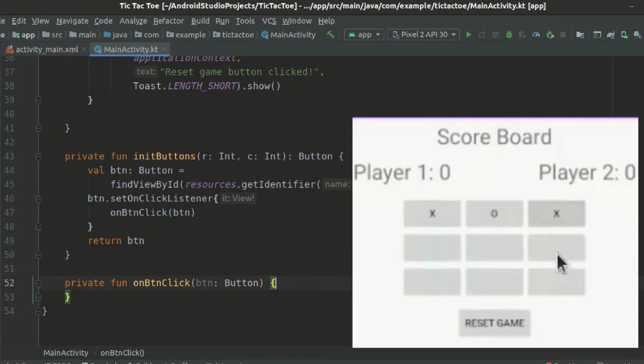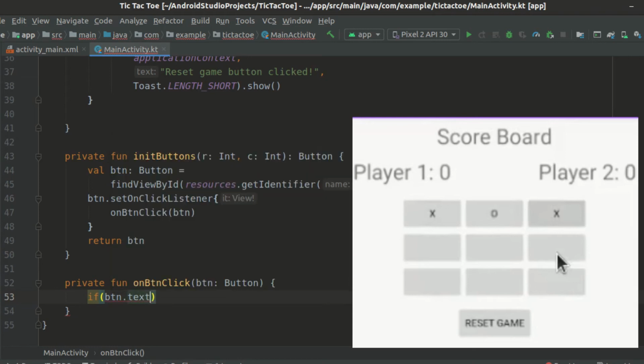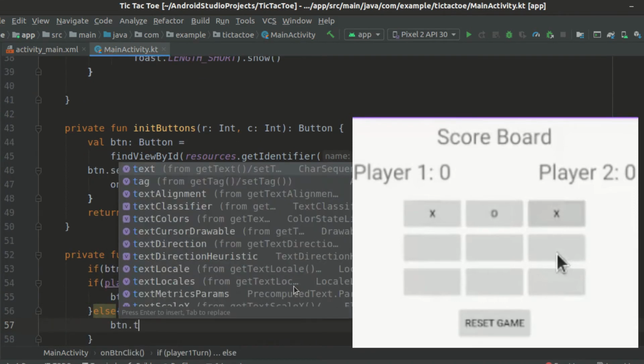Now in this function, first of all we want to check if the button has already been clicked. We do this by writing if btn.text is not equal to null, and if this is true, that means the button has already been clicked, and in this case we don't want to do anything, so we just return. Now, in case the button is empty and if it's player 1's turn, then we put an X over the button, and if player1Turn is false, we put an O over it.